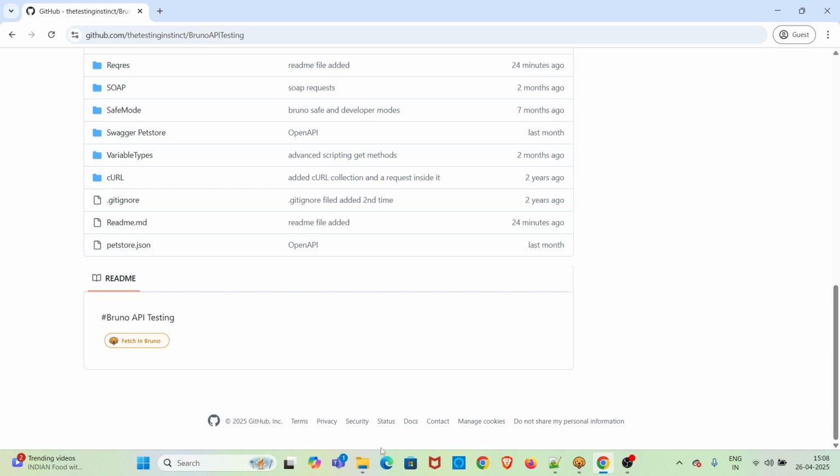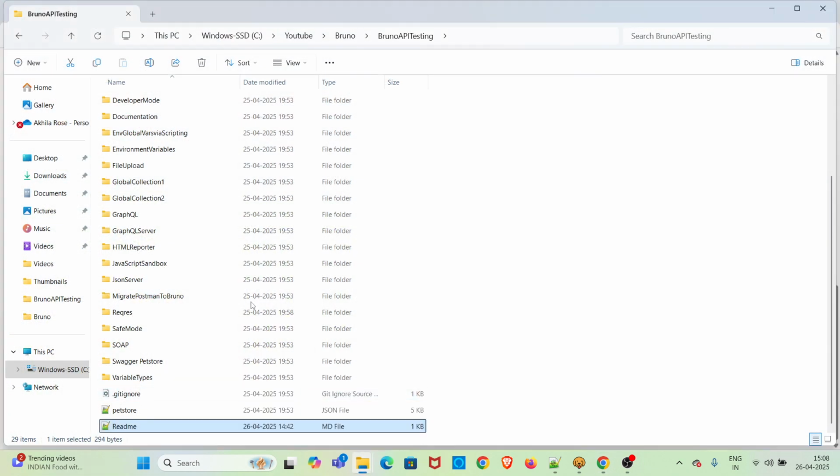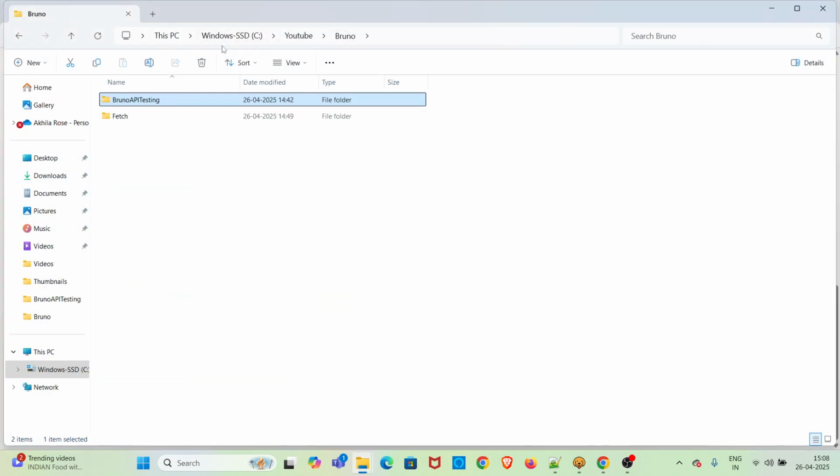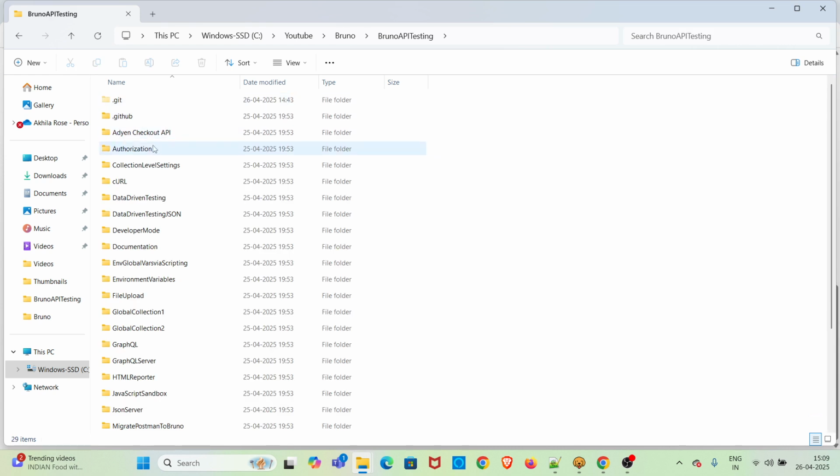I will also show the folder. So in my file system, there is a YouTube folder. Inside that there is Bruno. You can see a Bruno API testing folder and there is a fetch folder. To this folder, I will be fetching the complete collections using the Fetch in Bruno button. So in this Bruno API testing, you will be seeing the complete collection and you can see the .git folder. So this is a Git synchronized folder.